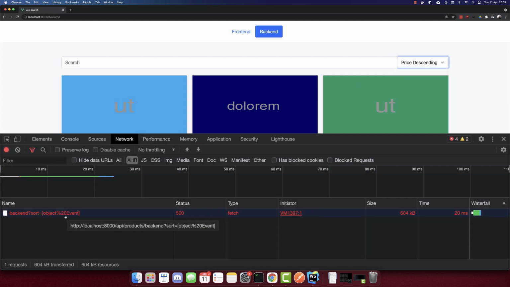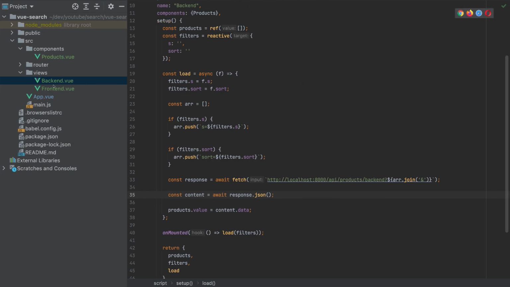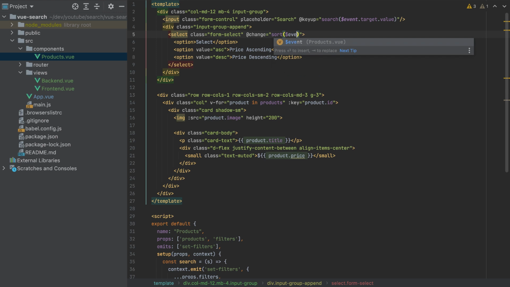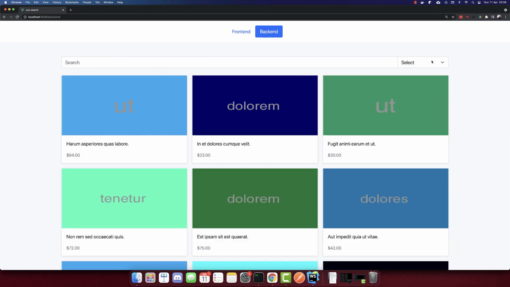So we are sending an object here. So let's go to the products. Here, when we change, we don't want to call a sort like this. This was my mistake. We want to pass the event, the target, that value here. So this was the mistake. Let's try to sort again.